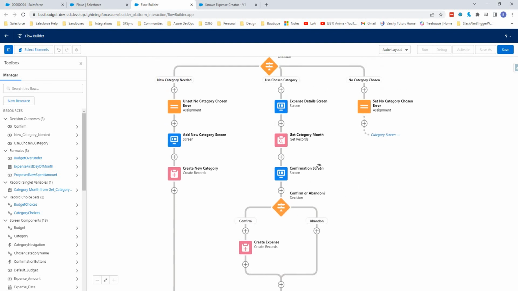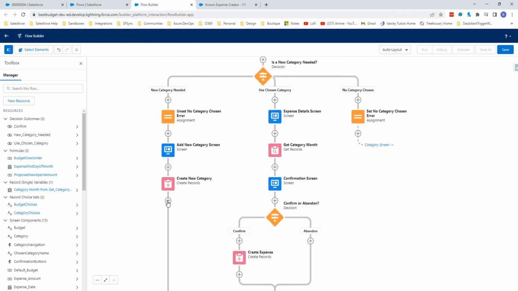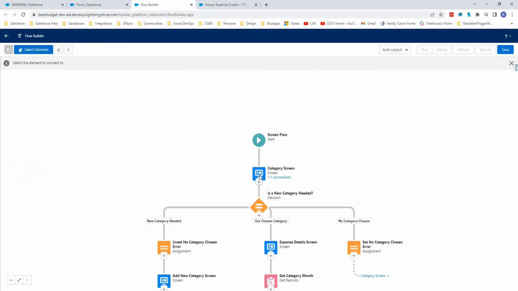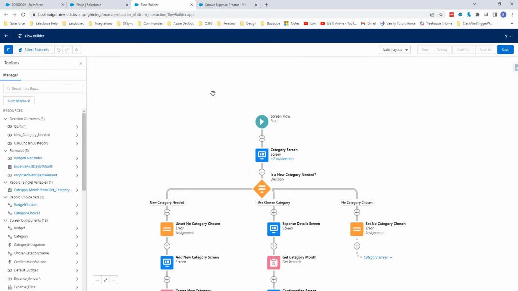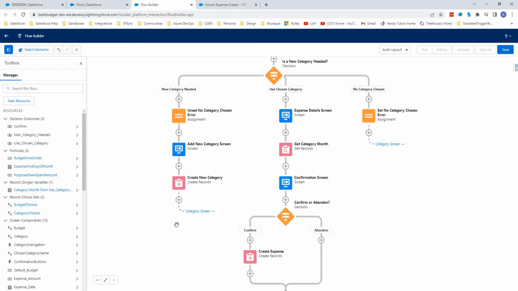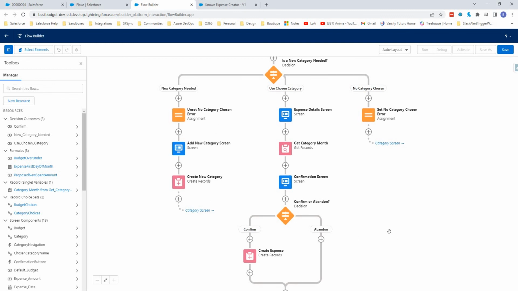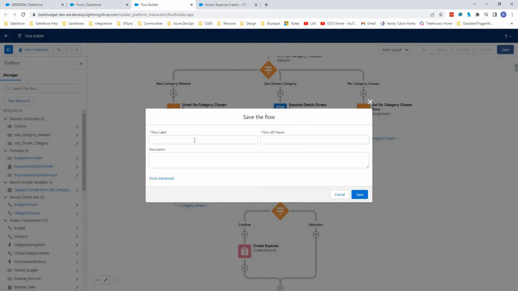So one last thing we need to do is, and this I guess I forgot, we need to make sure to connect this back up to our original screen. So I'm just going to connect to element and connect it to the category screen. So don't forget to do that, otherwise you'll never end up being able to use your new categories that you create. So we'll save this, and we'll call this add expense. We'll say this allows users to add expense records and create new categories to use for those expense records if necessary.